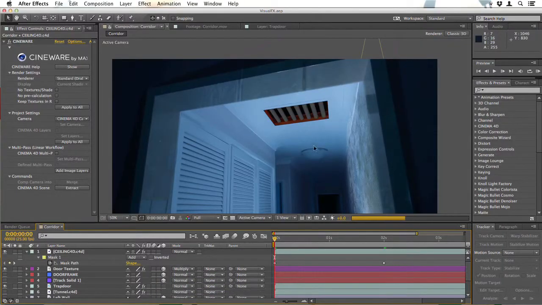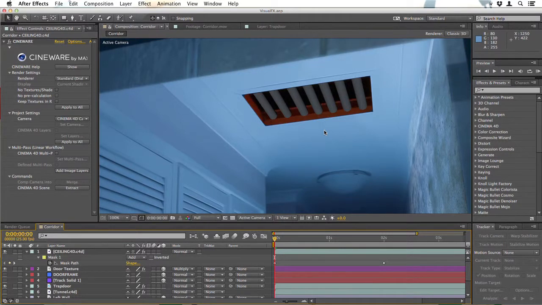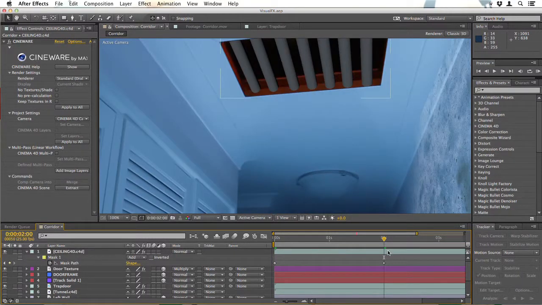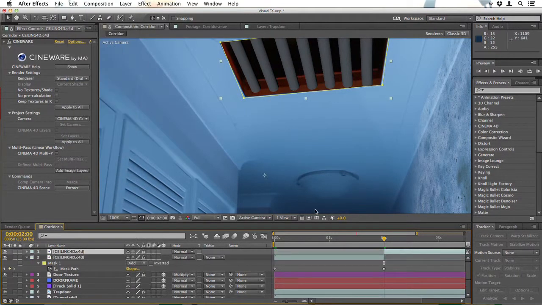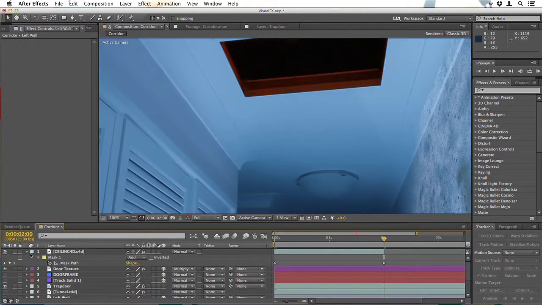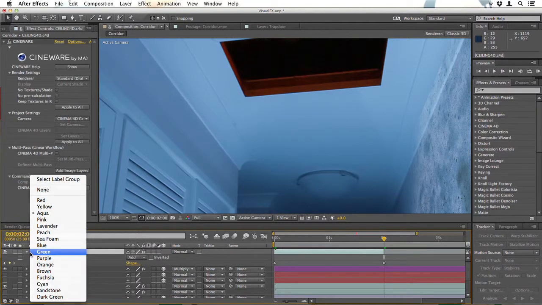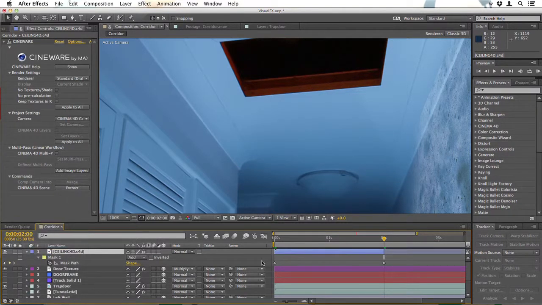We have our grill or grid in place here in the trapdoor, but now we need it to animate and fall away at just the right moment. So this is going to be around the 2-second mark. So what I'll do here is split the clip, go to Edit, Split Layer, and then I'm going to delete it from this point. Just going to recolor our ceiling 4D to something different.